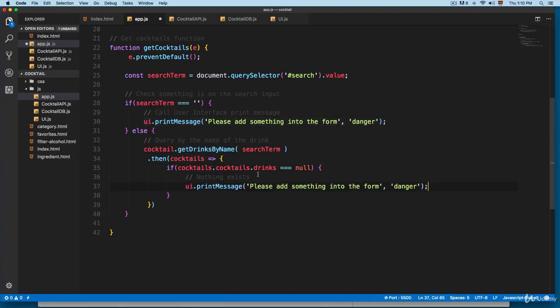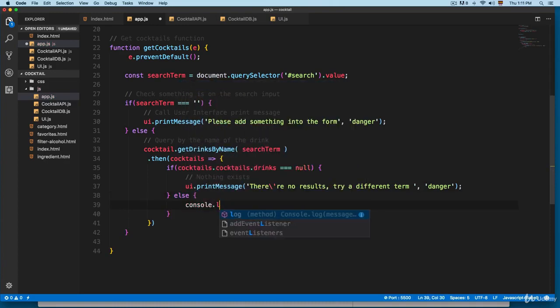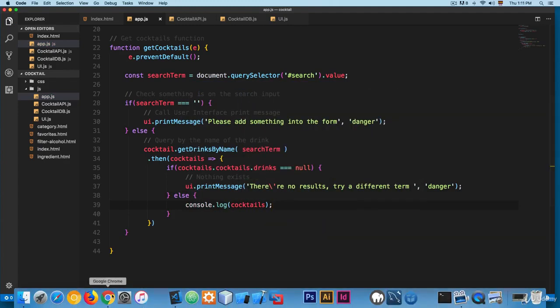So we're gonna copy basically this. We're gonna remove this, and we're gonna add there, and we're gonna escape the quotes. So I'm gonna add escape like this, there are no results, comma, try a different term, and it's going to be danger also. In the case that we have something different, we're gonna add else, and at the moment I'm gonna console log the cocktails. So save this, and let's open Chrome.